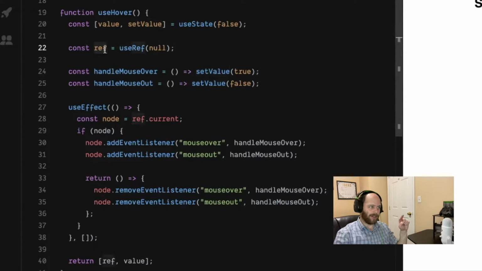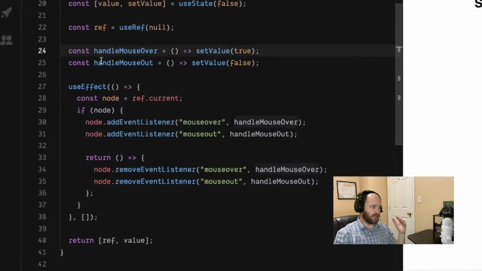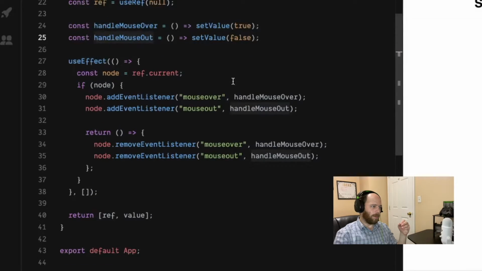So this is the very ref that it's actually going to return to us, the consumers of this hook. It then defines these functions: handle mouse over, handle mouse out. If you're mousing over, it'll set the value to true. If you're mousing out, it'll set the value to false. Then within the useEffect, it grabs the node out of the ref.current.